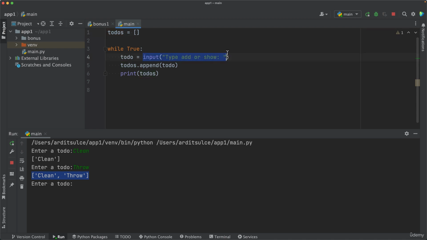So by looking at this, you understand that you are asking the user for input, since this is an input function, and you see what message you are showing to the user. Now, the user is expected to enter add or show, and add or show will be stored in this variable. So todo will be equal to either add or show. But I want to change the name of this variable now to make it more meaningful. User action would make more sense.